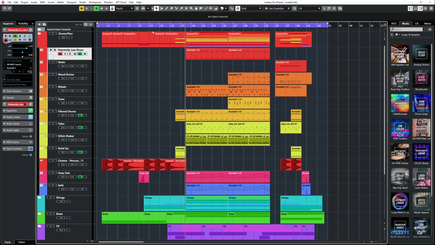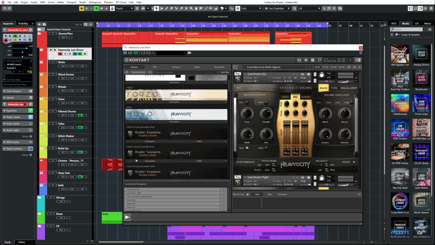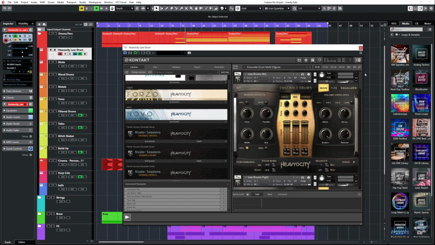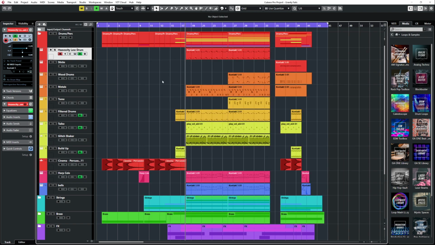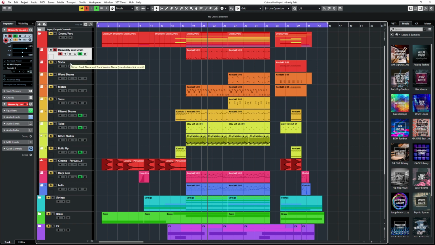Then we have the Havocity low drums. These are from Havocity, Master Sessions Ensemble drums, a giant patch full of all the organic drums from the instrument library. So this is what that sounds like. And I did distort them quite a bit. You can tell the distortion is all the way up on it. That was just to make it a little brighter, a little harder, and give it a more epic, modern feeling.